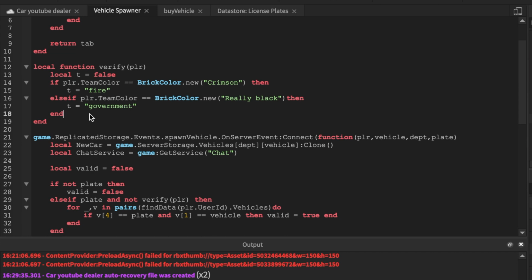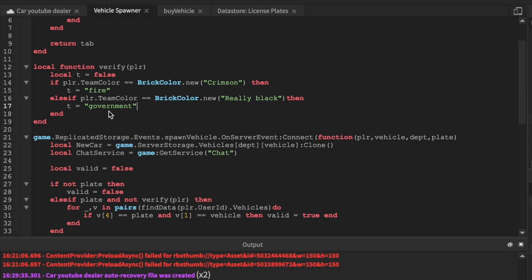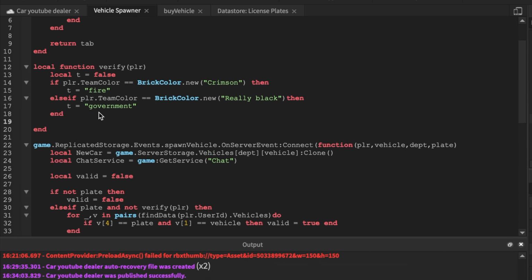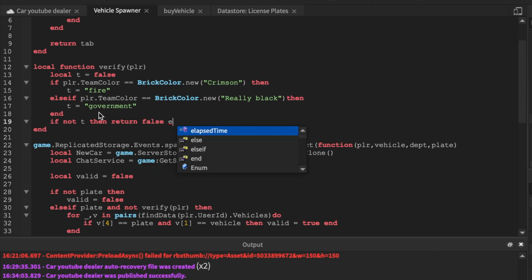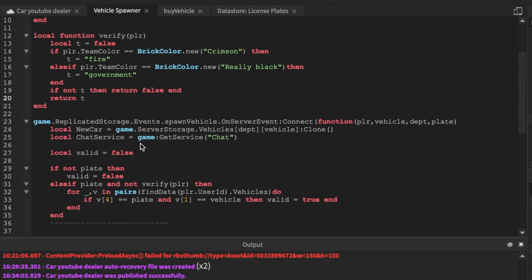Once we have that, you can keep adding else ifs, like else if and so on. But I'm not going to do that because I'm just going to have these two teams. We'll skip after this end. We'll say if not t, then return false, end. Return t. That was a simple verify function.